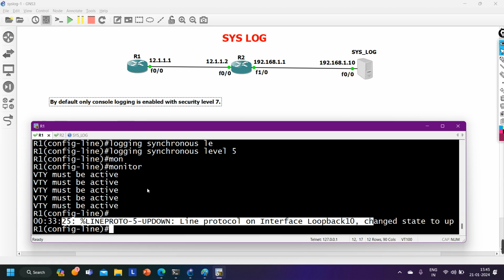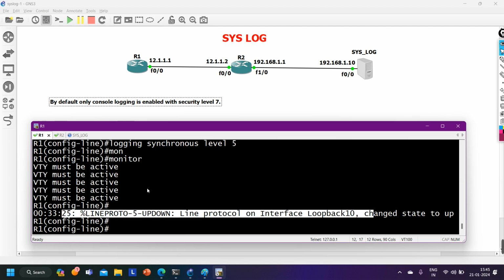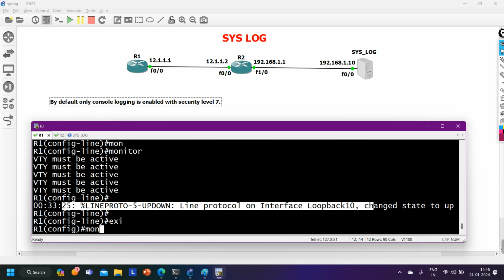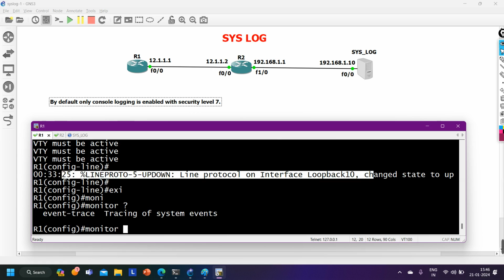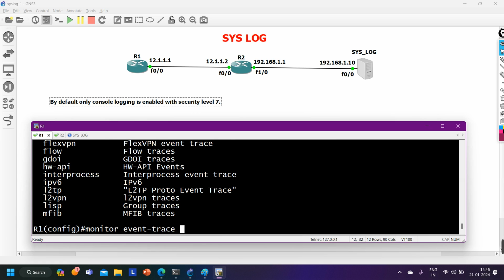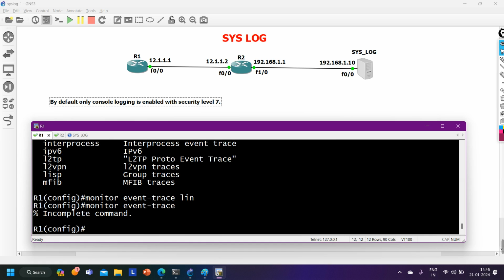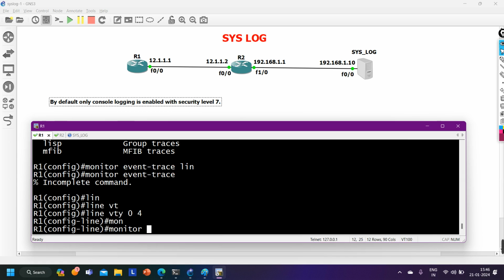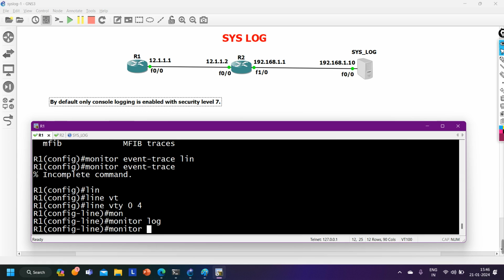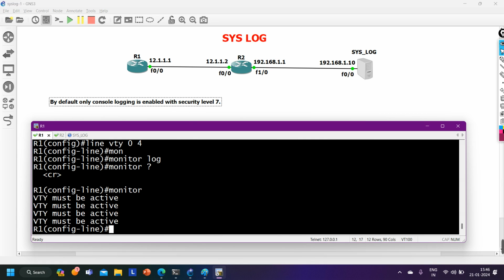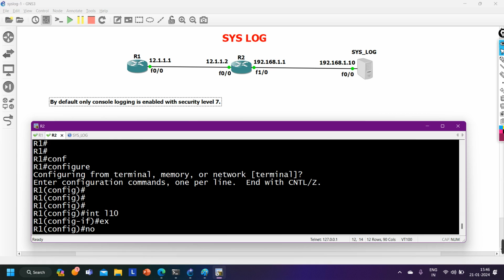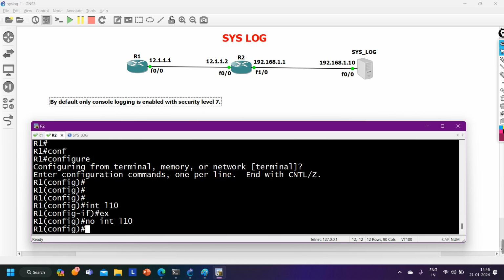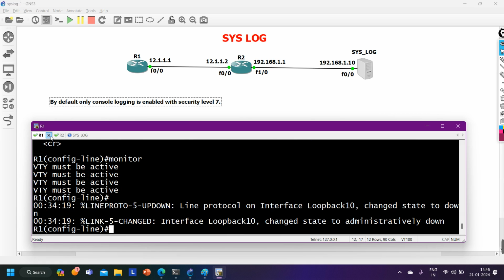So what is the problem? Monitor, no, this is different. Line VTY 0 4, monitor, correct. No interface loopback 10. Just wait guys, let me check.